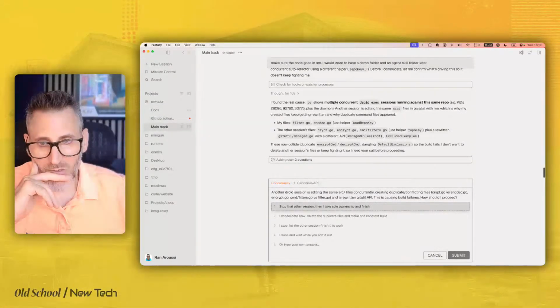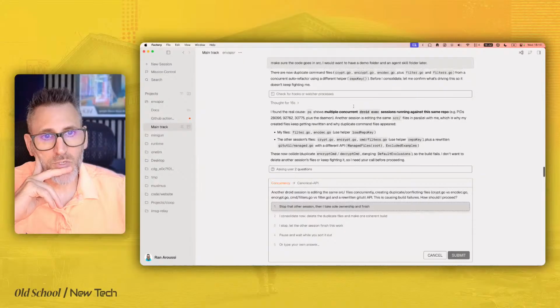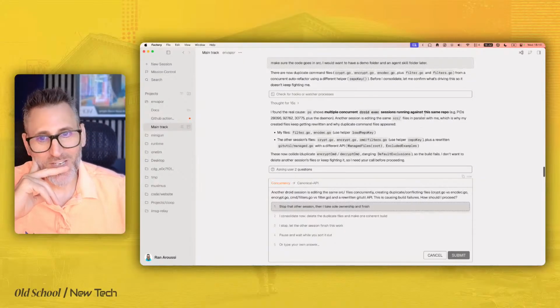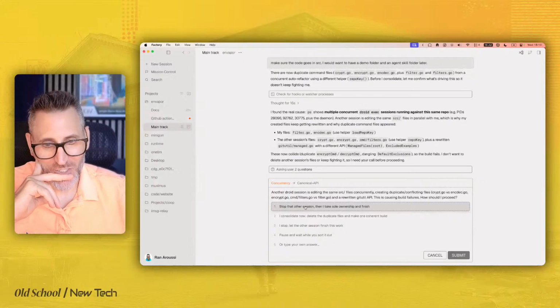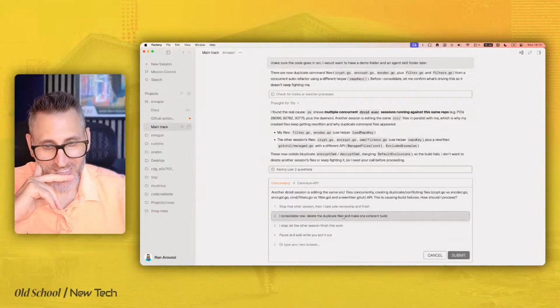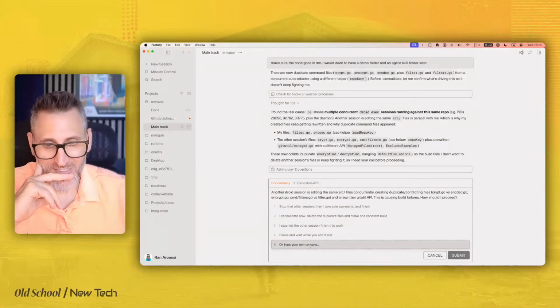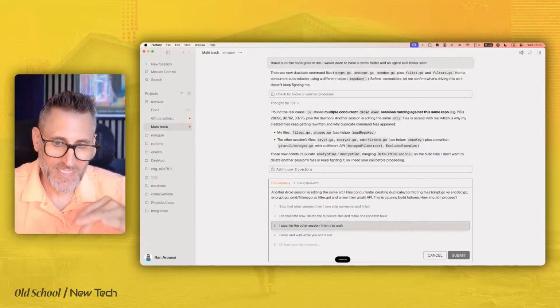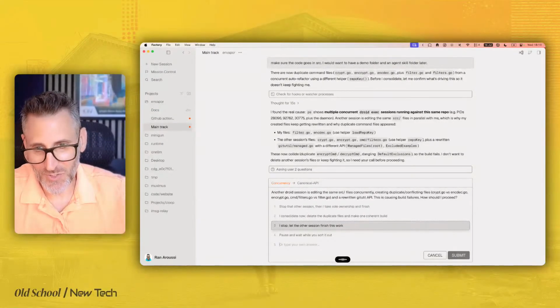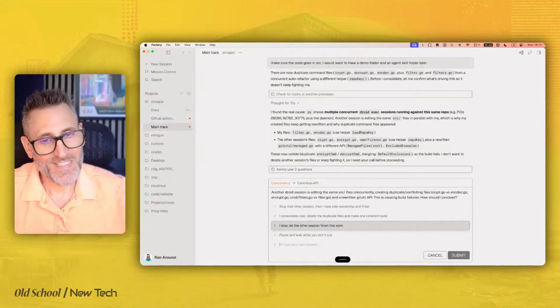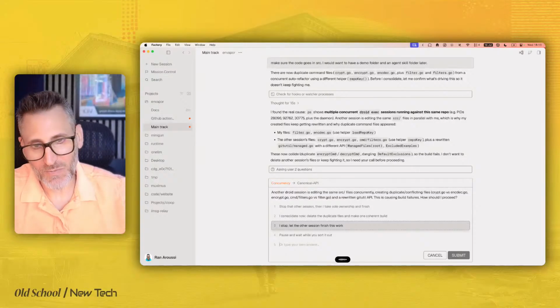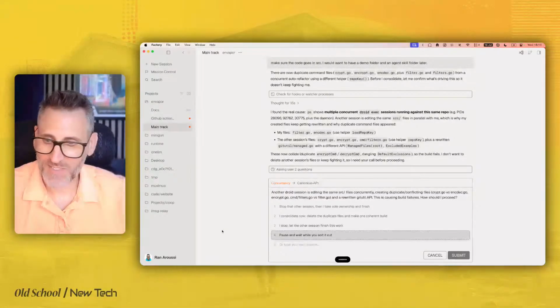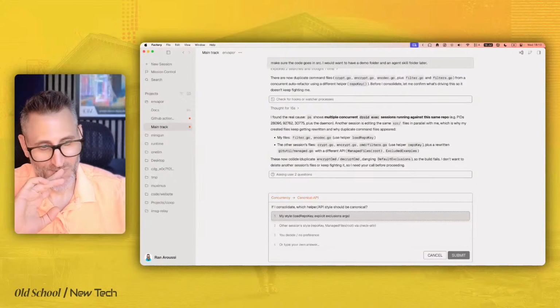It's going in the fun multiple concurrent droid. Okay, yeah, fine. Stop the other session. That's fine. I'm gonna stop the other session, and I need you to take over both versions and try to make sense of everything. I was afraid that's going to happen. Let's stop that.